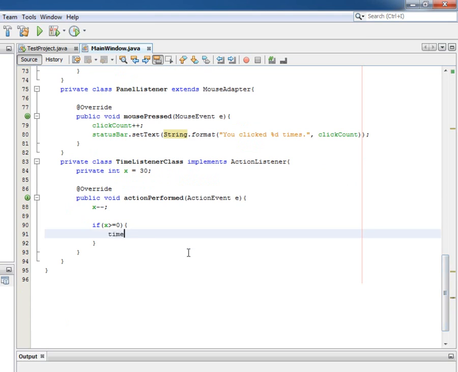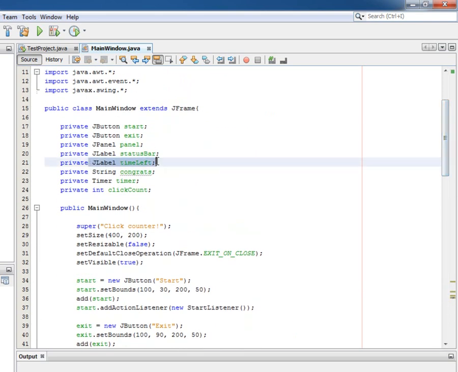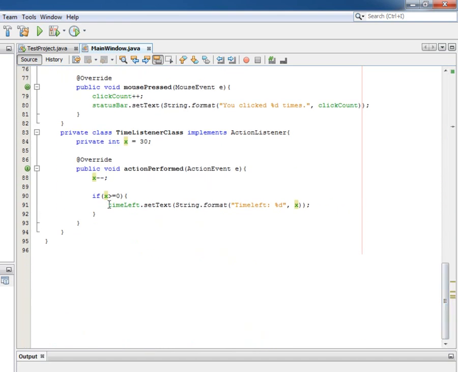So time left set text, string format, which is a built-in method. We're gonna put in here time left %d, and we're gonna put x in here. So this will just show on this J panel on the top called time left. Time left is just gonna show how much time left we've got. That's if x is greater than or equal to 0, which means from 30 to 0 it's gonna do this.